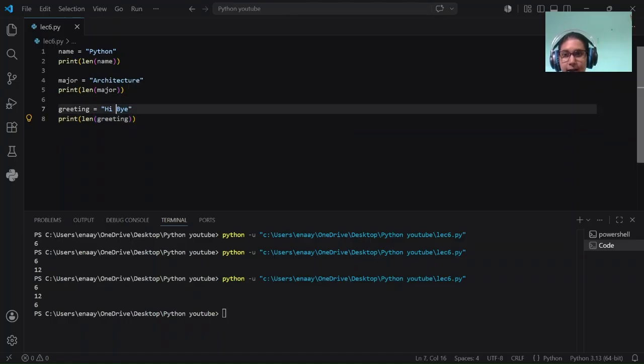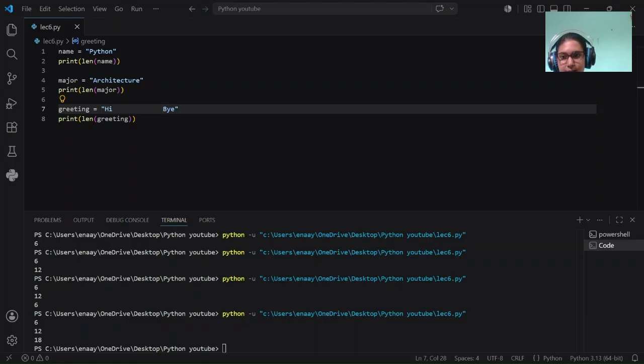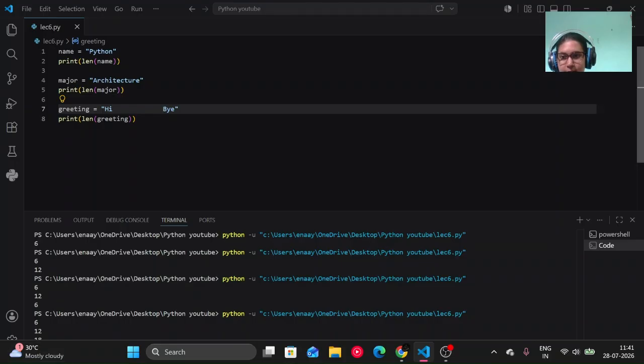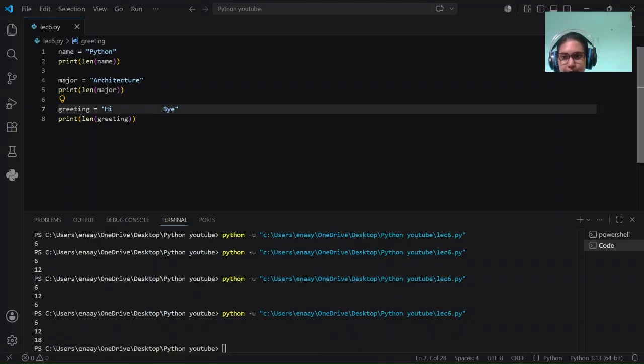Okay, if we add more spaces here, as many as we want, and we run it again, see, 18. It was 6 earlier with 1 space, now it's 18, right? Because space is also counted in the length of the string, because it's part of the string, right?